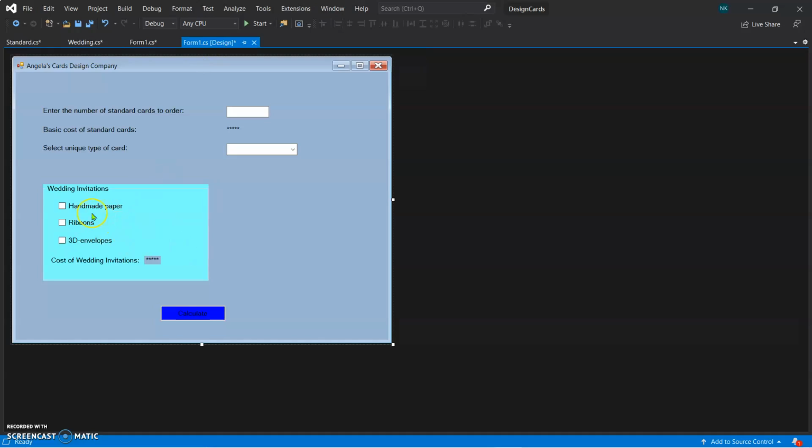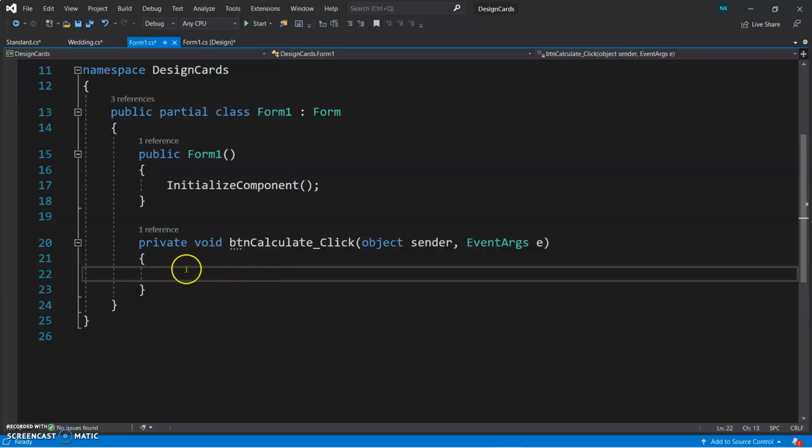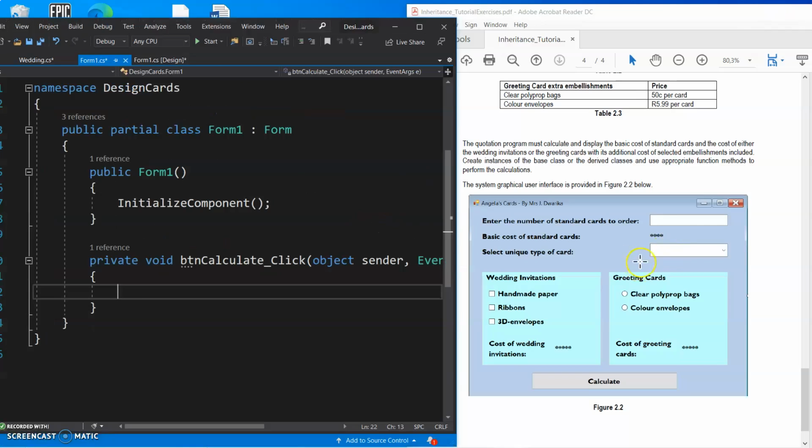Okay, so now with the code under the button, just double click here, it will bring you back here. Before we write the code, remember you need to have options, the type of cards. You have my type of cards, it's either wedding invitations or greeting cards.